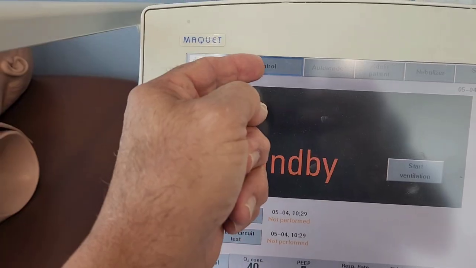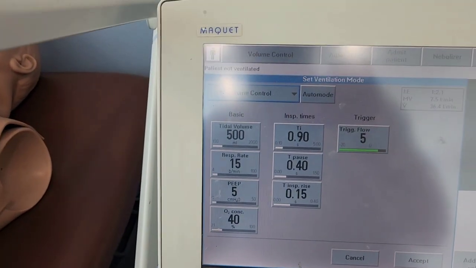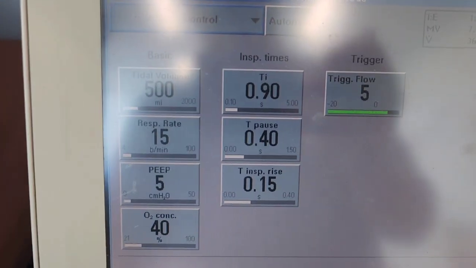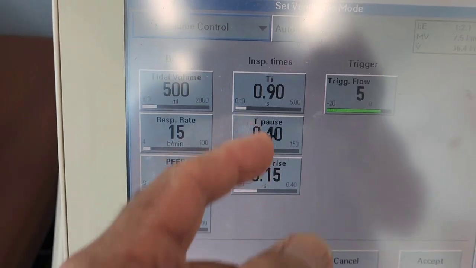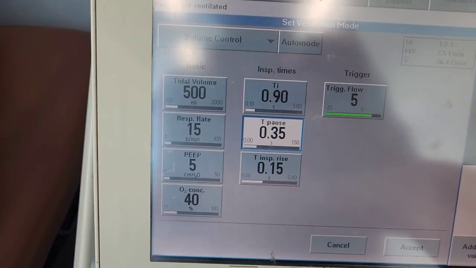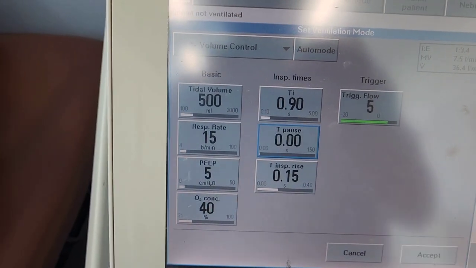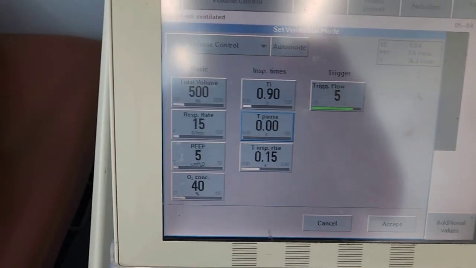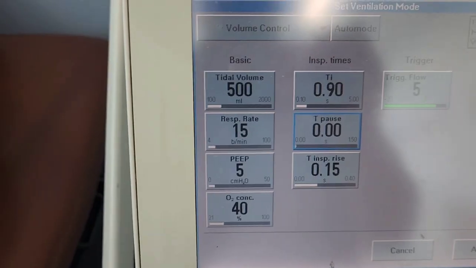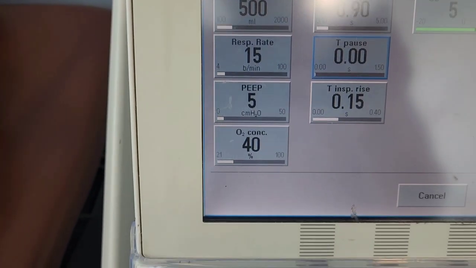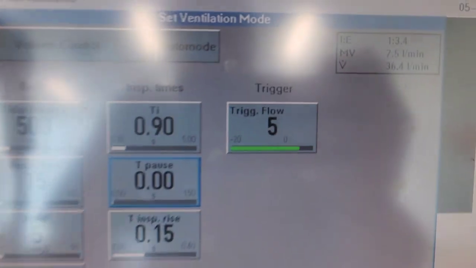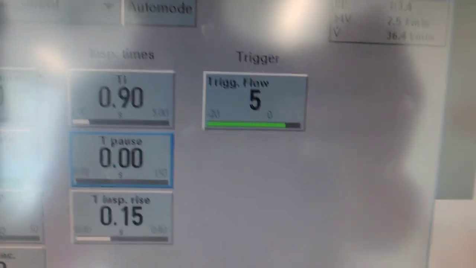And we can see our mode. We start on volume control. And also remember, remove that T-pause. We don't need to have a T-pause in there every breath, so we're going to turn that off. Okay, you know how to do that. These are our settings: tidal volume 500, respiratory rate of 15, a PEEP of 5, 40%. We're at a flow trigger.